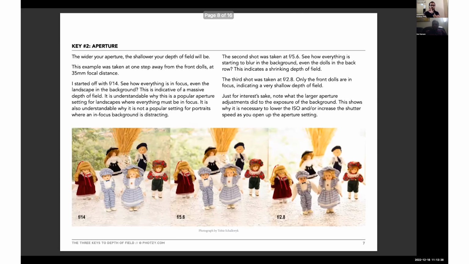Then we will now use the second factor. What exactly does the second factor say? The second factor is aperture. The wider your aperture, the shallower your depth of field will be. Here we will see it with the numbers. If my number is smaller, like 1.8 or 2.8, what will the aperture opening be? Big. The smaller the number, the bigger the opening. The bigger the number, the smaller the opening. Perfect.